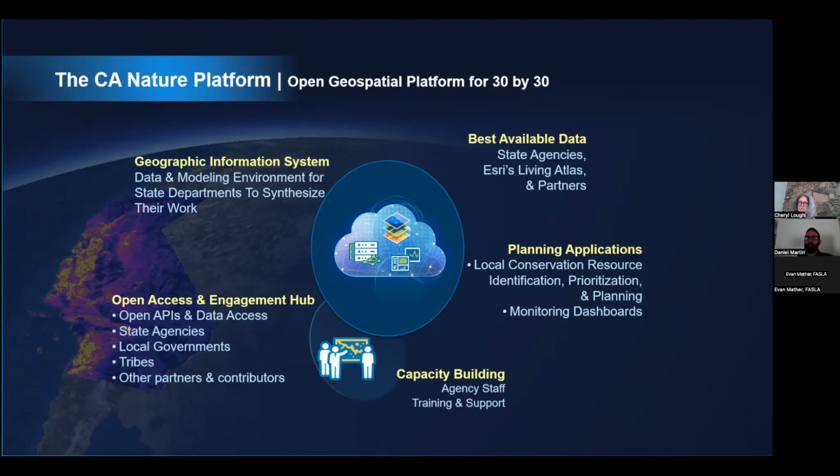And the state worked really hard to find what are the best in class data sets from all of their various different agencies that could be elevated to be included in this platform. Esri's Living Atlas also has a lot of data that can be piped in very easily, and it is authoritative and updated. So we were able to benefit from that resource as well.